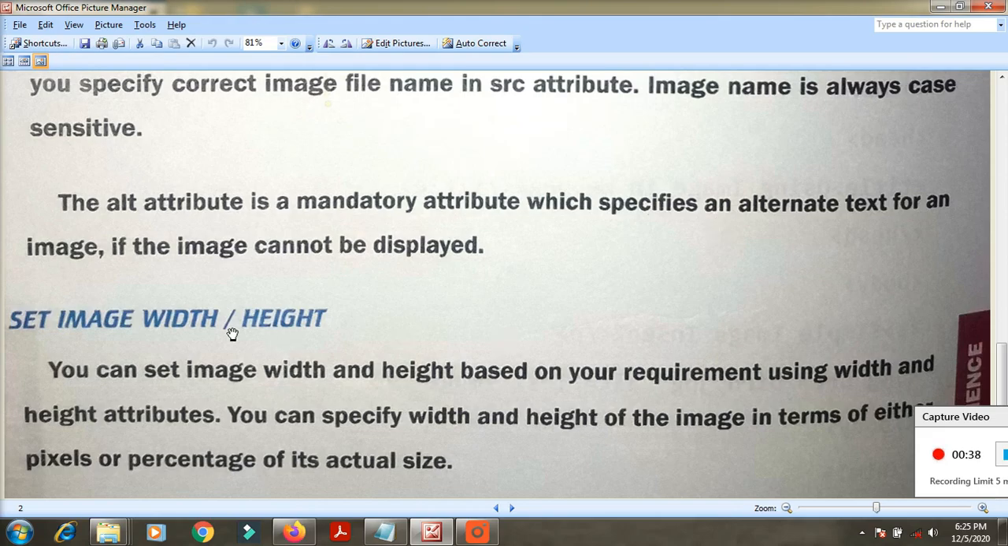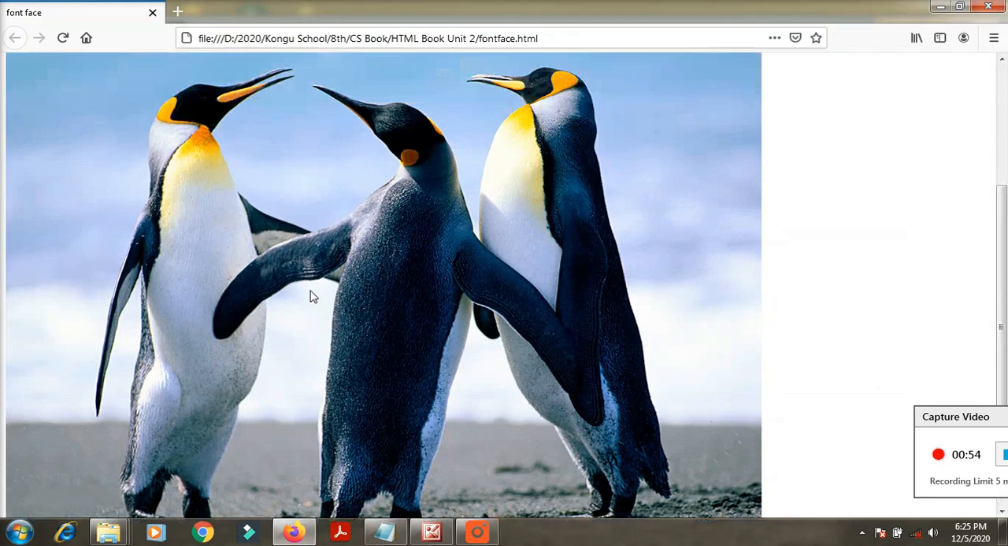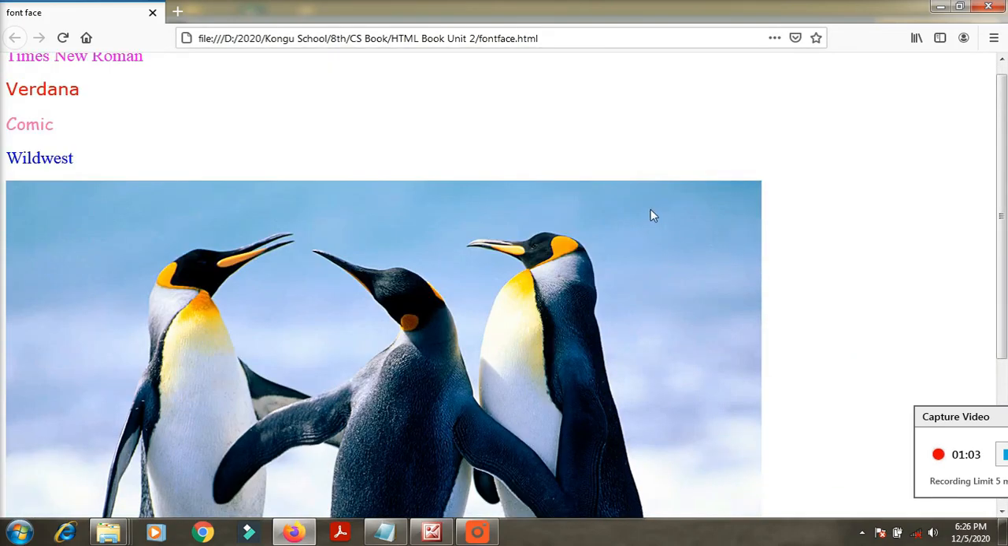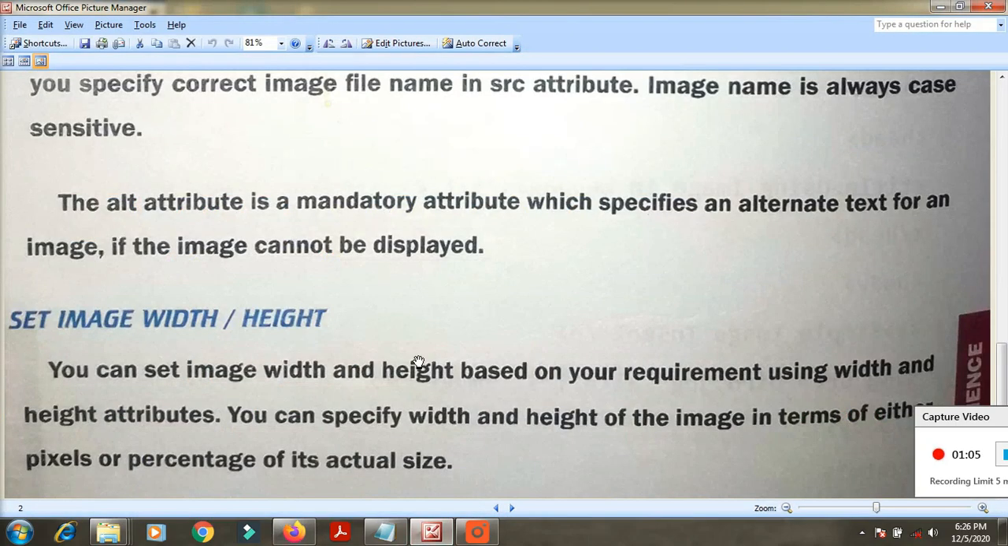Okay, next topic is set image width and height. How to set image width and height, that we have to describe. The first one, you can set image width and height based on your requirement using the width and height attributes. See here in this browser it will show the whole Penguin image occupying the whole browser, so we have to resize the image within the browser. For that we have to set the width and height of the image tag, which will specify it.